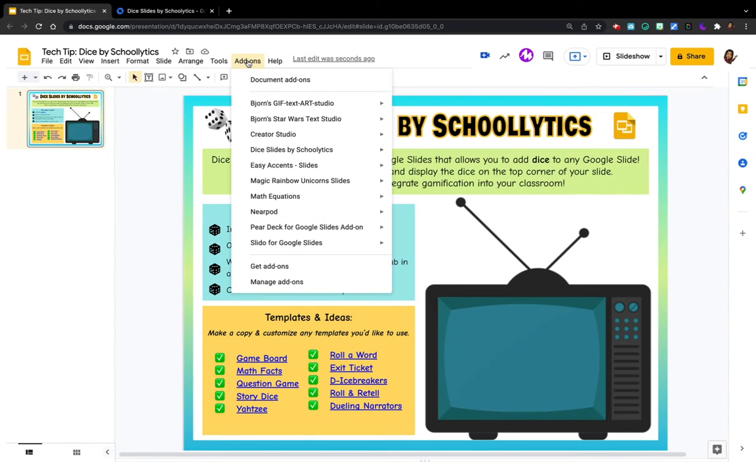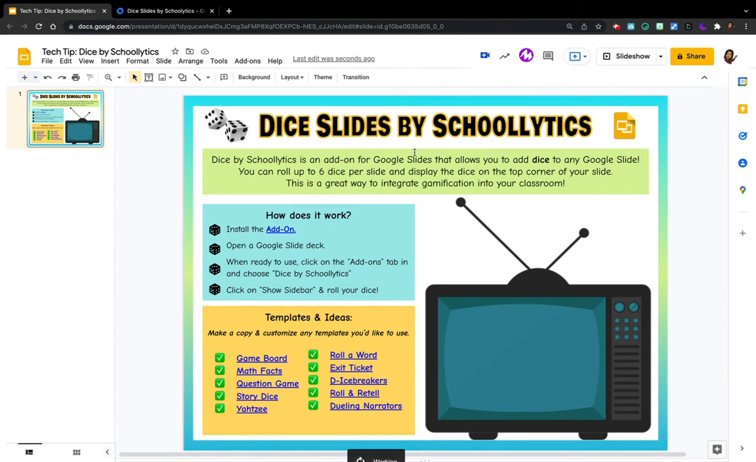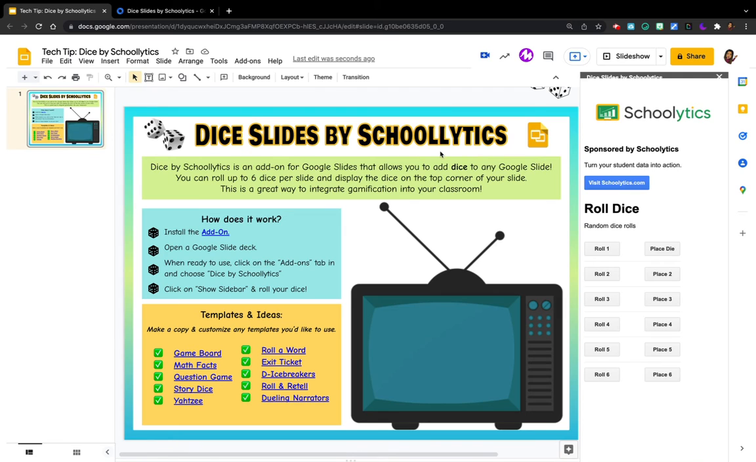So we're going to click on the add-ons tab. We're going right back down to Dice Slides by Schoollytics, but this time we're going to click on where it says Show Sidebar. When we do this, it's going to give us a sidebar along our screen, and you can see that this is going to allow us to roll up to 6 dice at the same time. And we can choose whether or not those dice will display on our Google Slides.